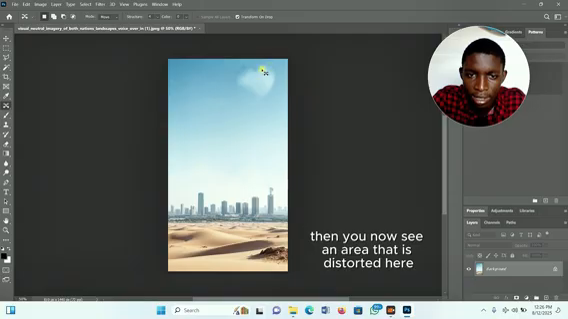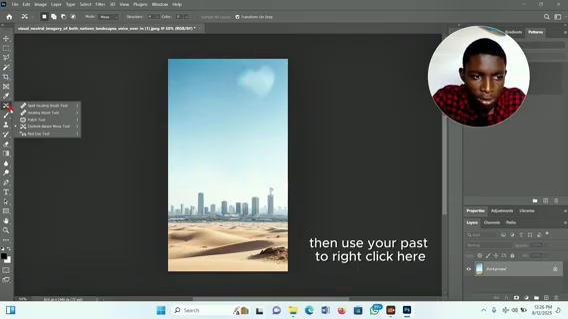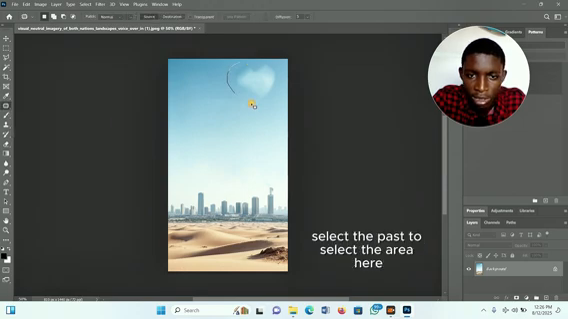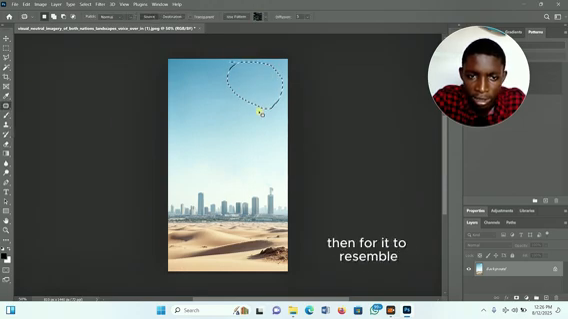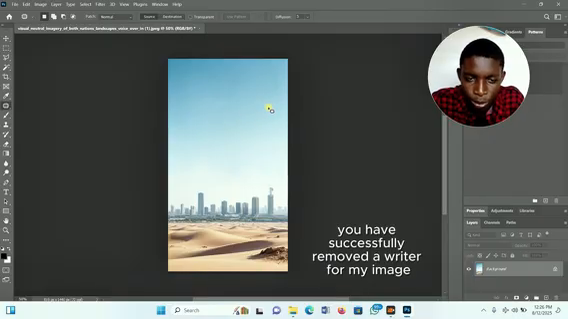Then you now see an area that is distorted here. Then use your patch tool. Right click here. Select the patch tool. Select the area here, then for it to resemble, you have successfully removed a write-up from an image.